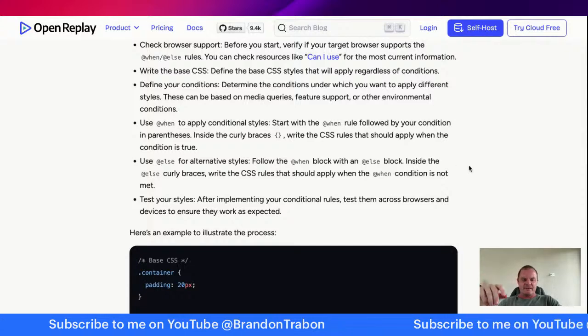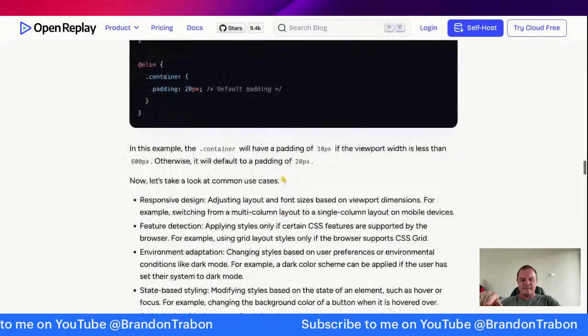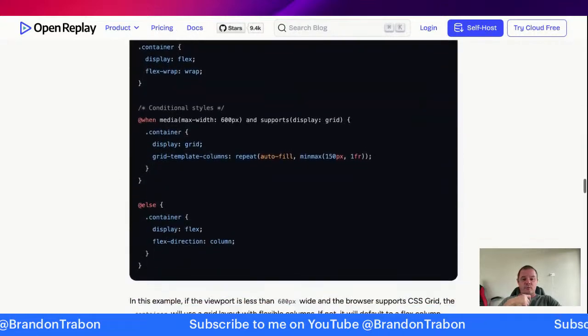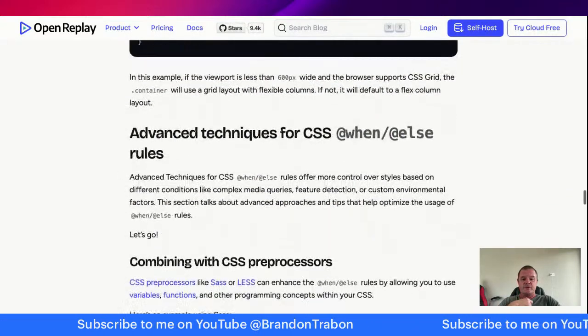But yes, I'm trying to see if it has that link to the spec in here. It would be worth reading for those that are really interested in this.